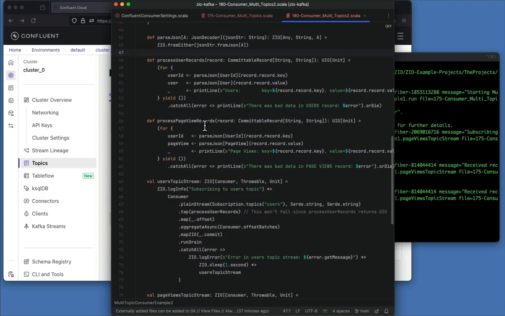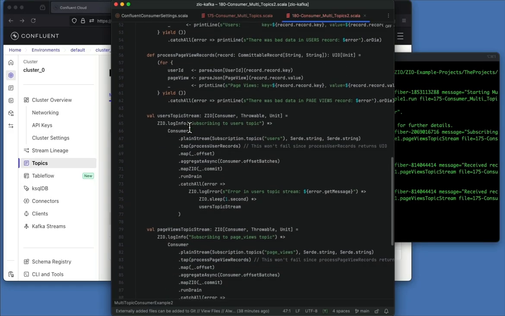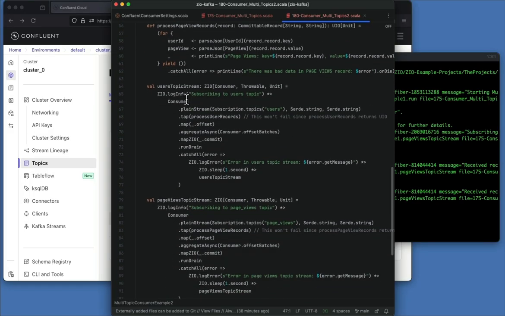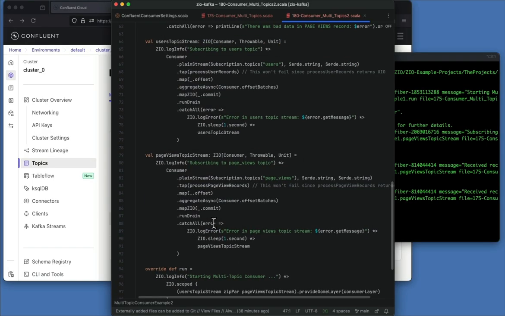The other function here is very similar. Again, we have the key and the value. We use parse JSON for both of those. We get the user ID and the page view. When everything goes well, we print that. If there's an error here, we print that. Again, there's an or die right here, so we return a UEO in the end. And then we have the two streams. We have this one here, and then we have this other one here.